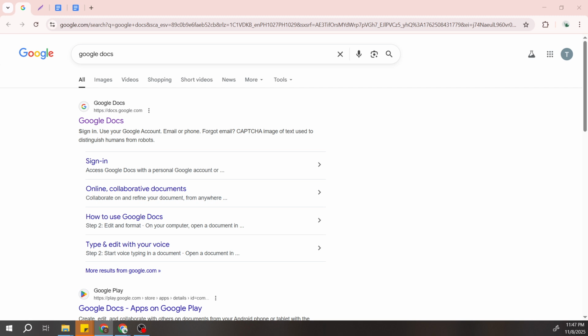First things first, you'll want to open your web browser and search for Google Docs. This is the initial step, and it sets everything else in motion. Once you hit that search button, you should see a link to Google Docs in the results. Clicking on this link will take you directly to the Google Docs homepage.